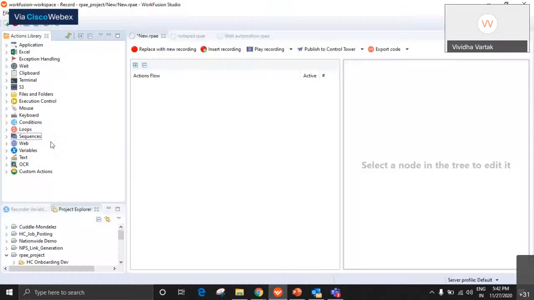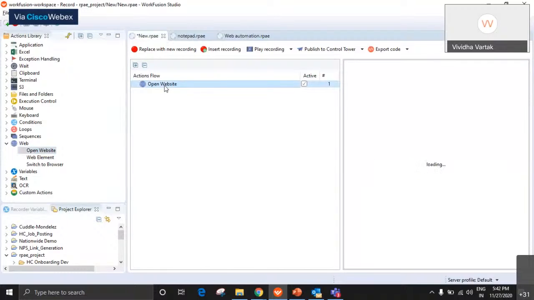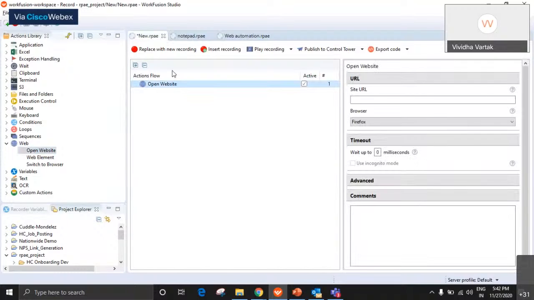Okay, let me start then. Since we are working with web, the first thing that we need to do is open a website. Let's say we need to open maybe google.com first. So, http colon google.com. All you have to do to open a website is mention the URL here, and choose the browser where you need to launch this website.